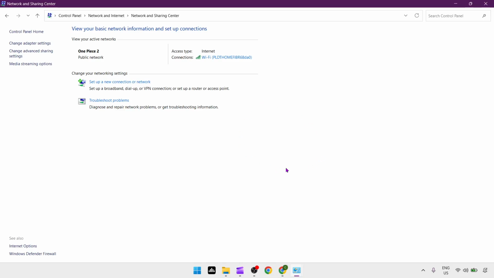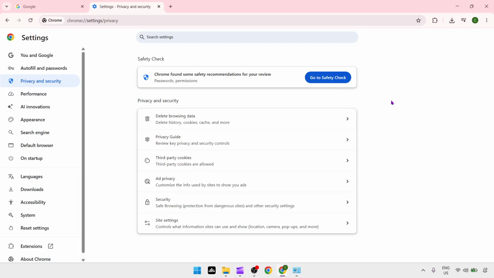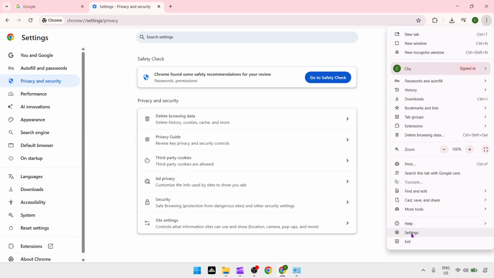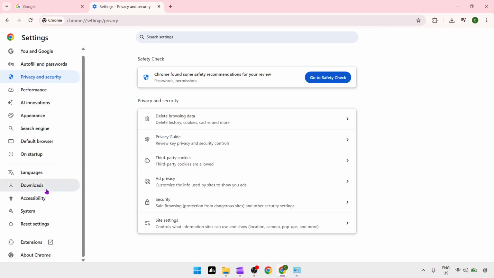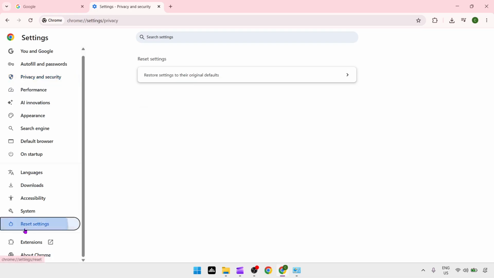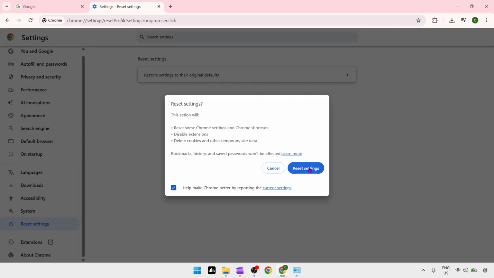Also, if you have any VPN, antivirus, or firewall active, make sure to disable them temporarily and check if they are the ones blocking the connection. Finally, reset your Chrome settings by once again heading over to Settings page. And from here in the left panel, head over to Reset Settings, select Restore Settings, and confirm by clicking on the Reset Settings button. And that's it.